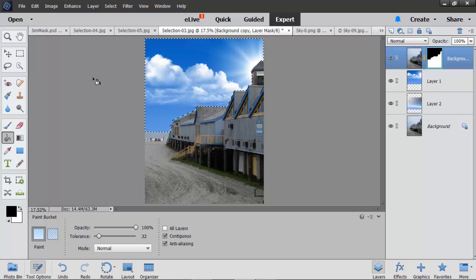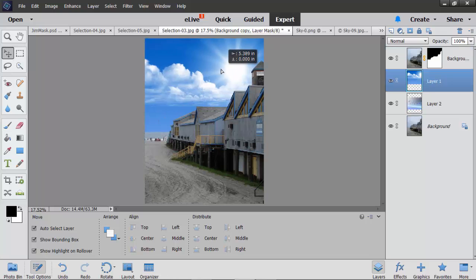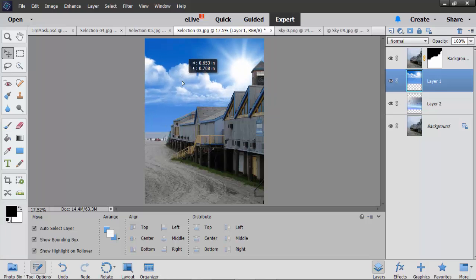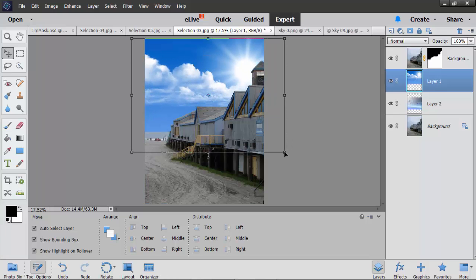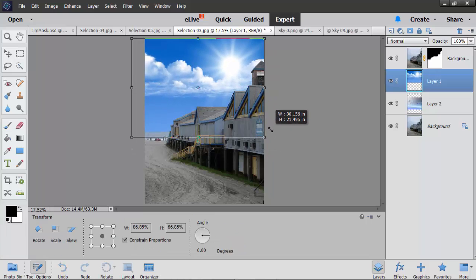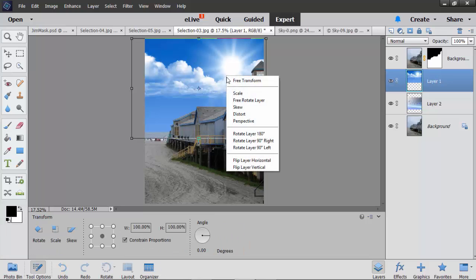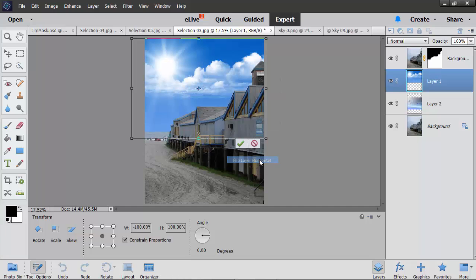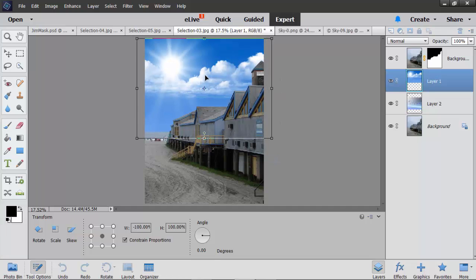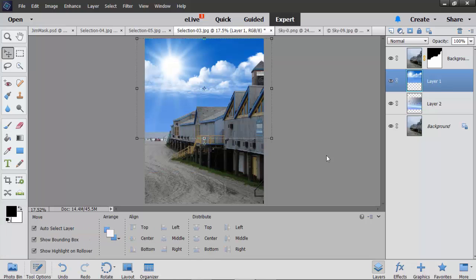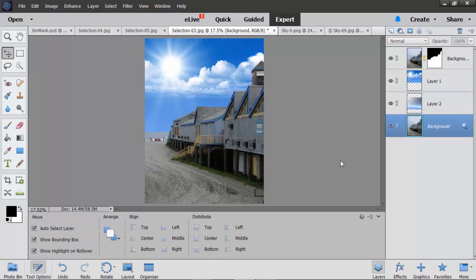Control D. We'll get rid of the marching ants. And this looks okay, but don't you think the sun ought to be over there? So let's make this smaller and Control T to transform it. Oops, accept that. Control T to transform it. Right click, flip horizontal, put the sun over there. That's the way I want it. And accept that. Okay, so there's that one.